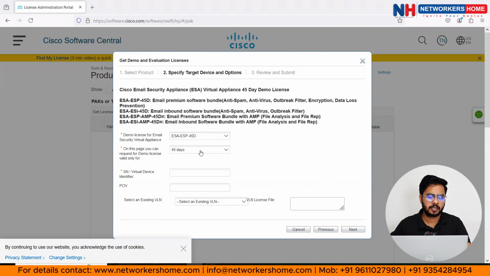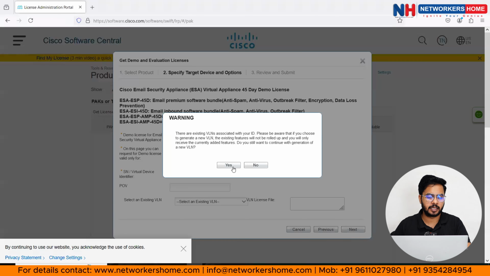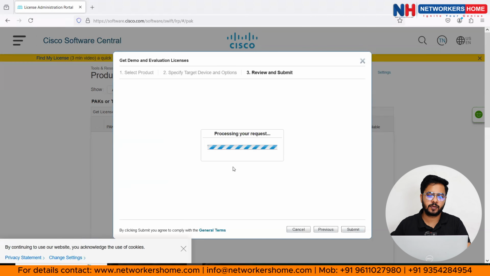Then we have how long you want this license. This is for 45 days. Then after here, you need the virtual device identifier. If you don't have a virtual device identifier, just leave it blank. Also this POV, leave it blank. And if you have an existing VLN, then you can select it here, or else just leave it as it is. It will generate a new one for you. Then you will say next, and then you will click on yes. It will generate it for you, and your license will get generated.